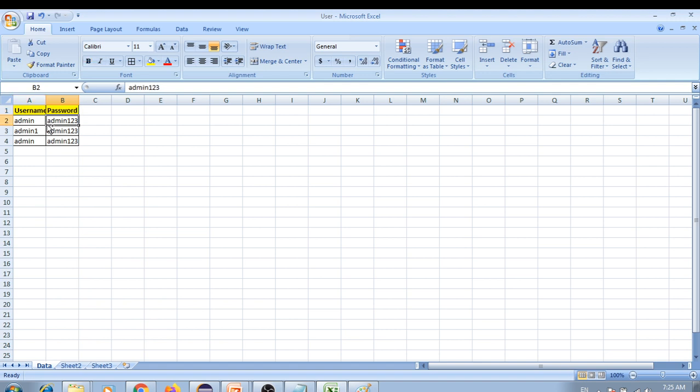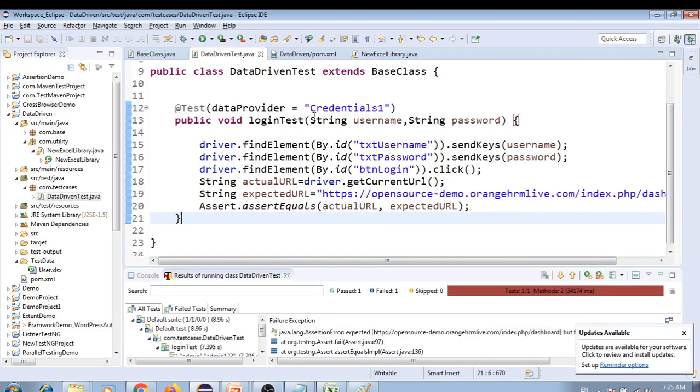So we have a header over here, guys. Now how many test data do we have? We have 3 test data this time. Okay, so we need to just make a little bit of change in our code.